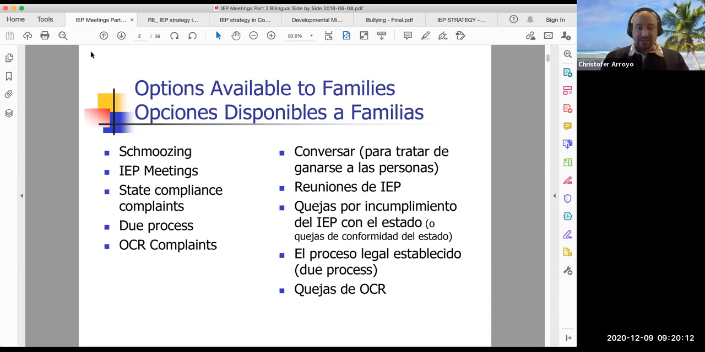OCR complaints, the next option. OCR is the Office of Civil Rights. The Office of Civil Rights exists within many, if not all, federal departments. So think federally now. The Department of Education has an OCR within it, an Office of Civil Rights. The Department of Transportation has an Office of Civil Rights, due to our history of segregation with public transportation, as an example. So the Office of Civil Rights is an option.